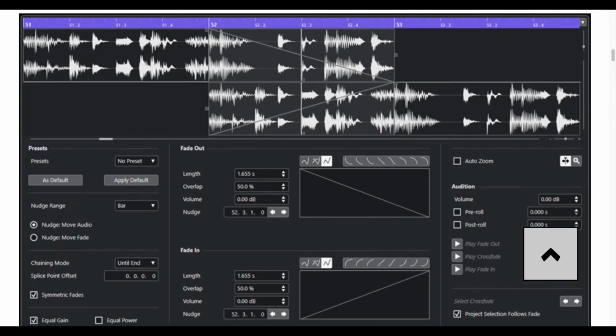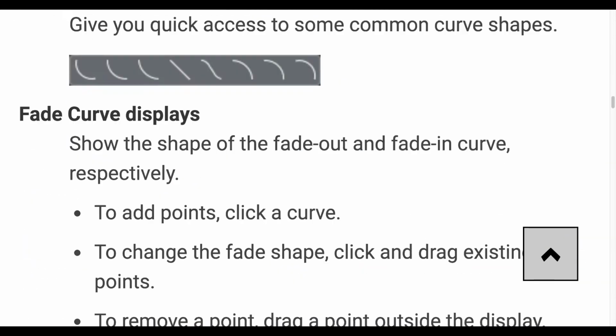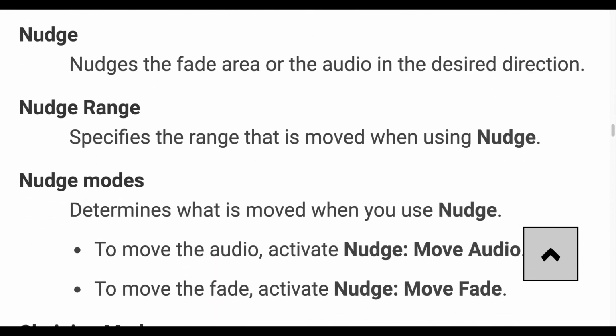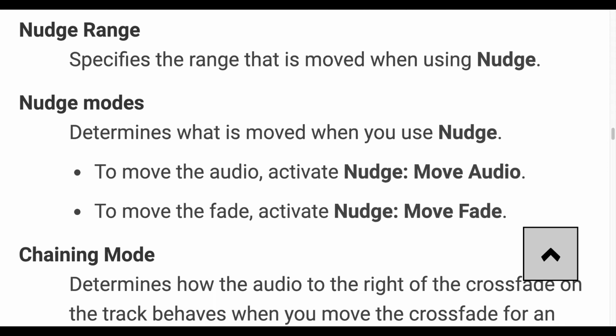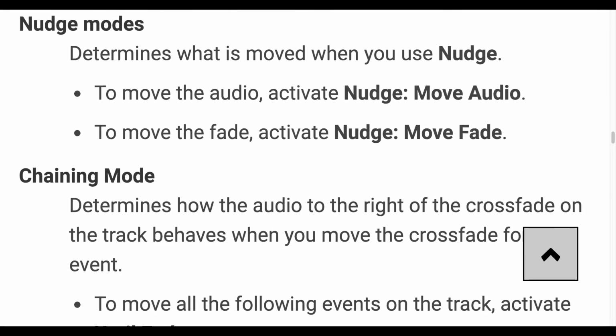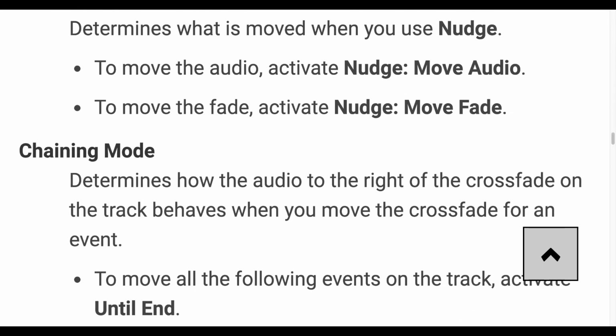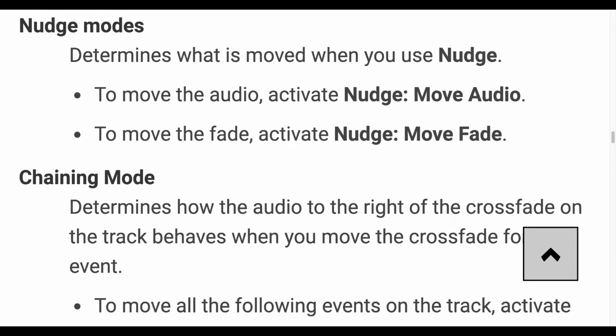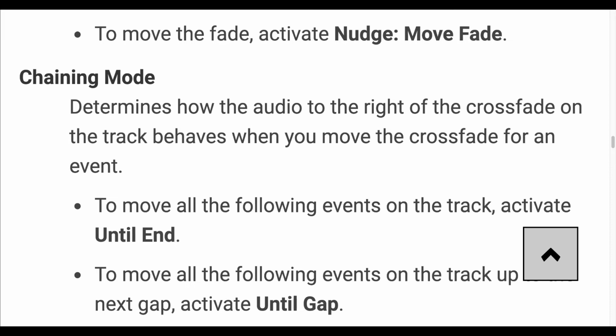Nudge. Nudges the fade area or the audio in the desired direction. Nudge range. Specifies the range that is moved when using nudge. Nudge modes. Determines what is moved when you use nudge. To move the audio, activate nudge, move audio. To move the fade, activate nudge, move fade.